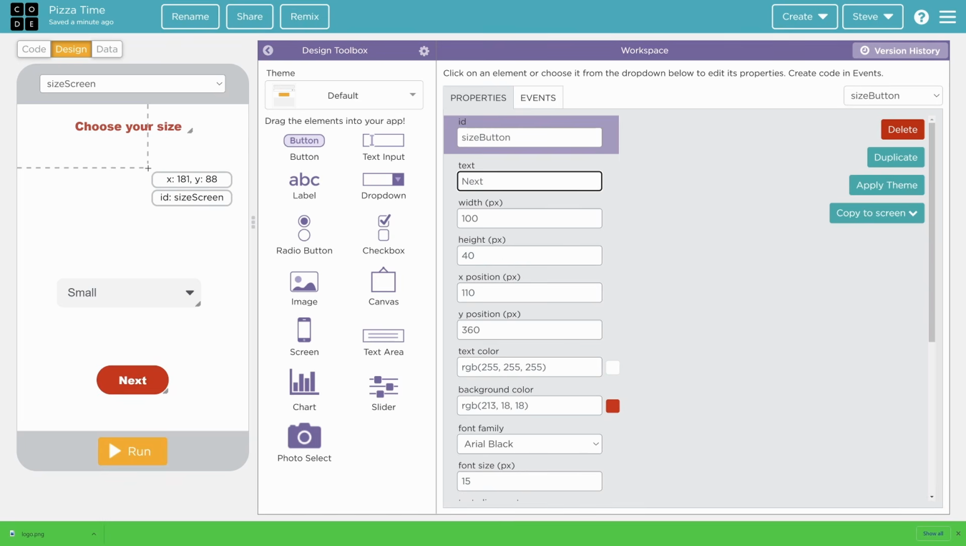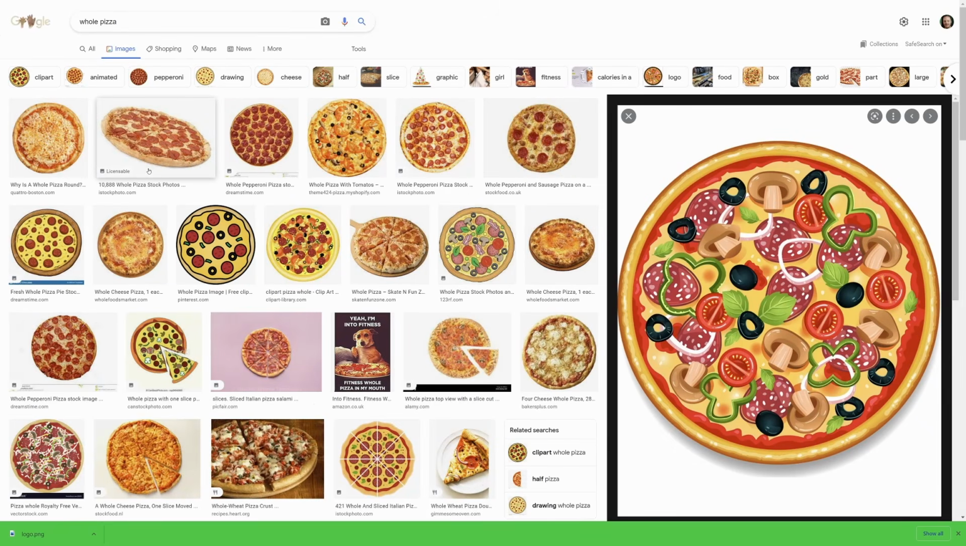So for this, I think I'll just do a Google image search, and I've actually already been and found one that I like. This is a perfect example of what I was saying earlier about how sometimes you find the right picture, but it's got space around it. This picture is quite tall. It's got white above and below the pizza, which I kind of need to crop off.